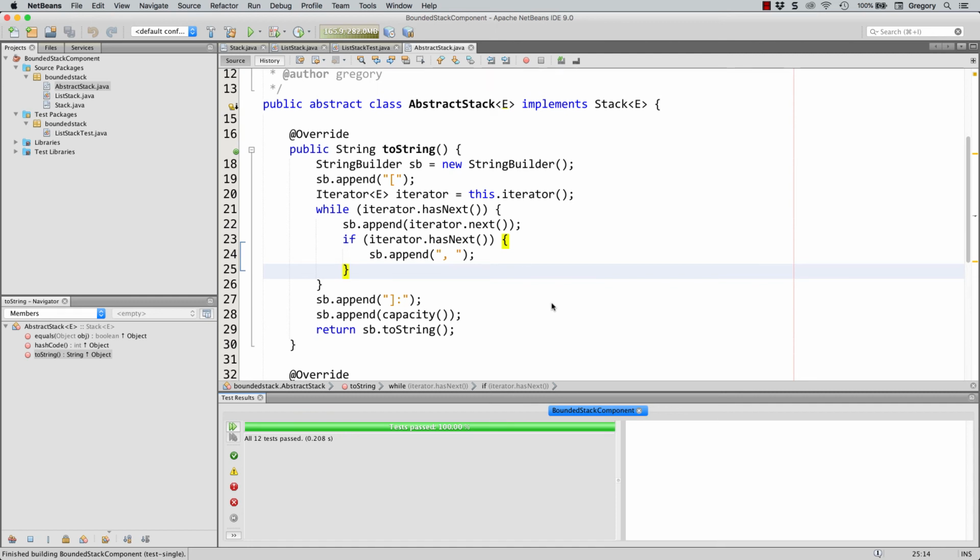So we've implemented the toString method without relying on a particular implementation. What that means is no matter how many different implementations we write, we will always have a toString method that gives us the correct string for a bounded stack.